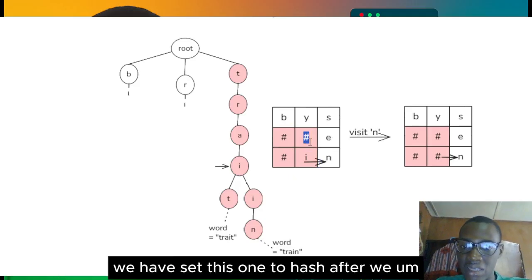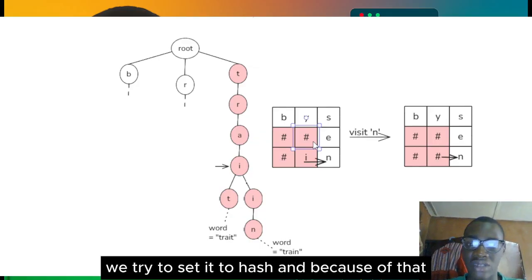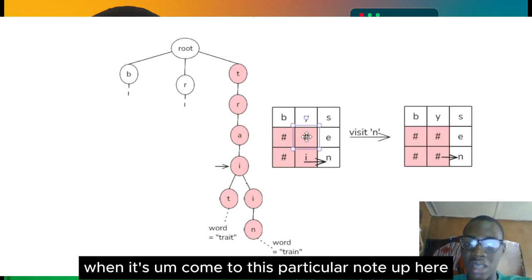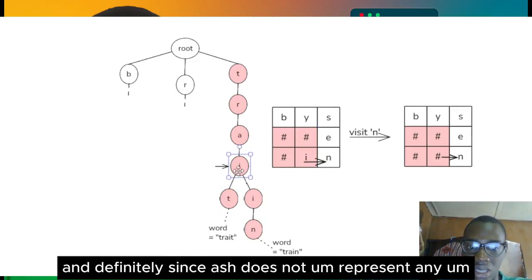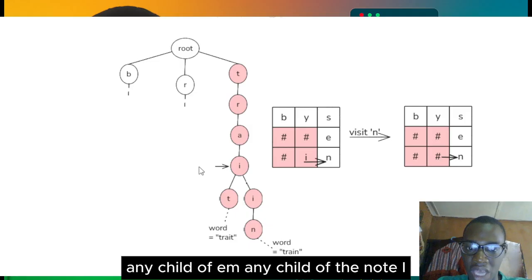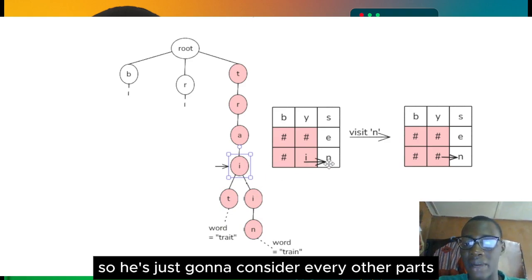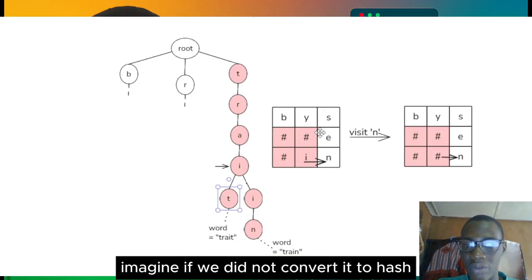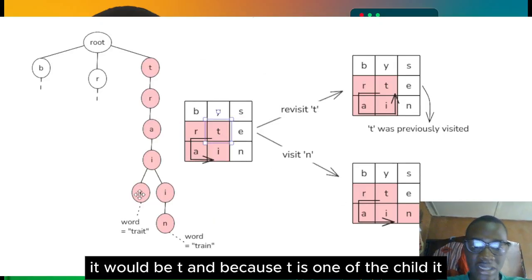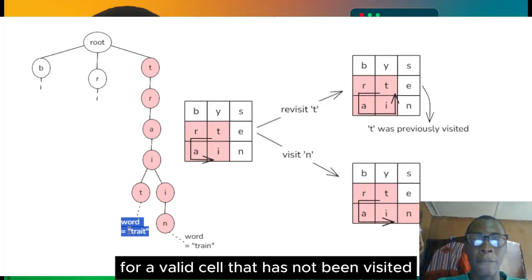Now because we have set this one to hash because it's a visited node, so each node that we visit, we set it to hash, and because of that, when it comes to this particular node up here, it will see that it is hash. And definitely, since hash does not represent any child of the node I in the trie node, it's not gonna work out. So it's just gonna consider every other path, and that way it's not gonna visit it again. I hope you understand. So what I'm trying to say in essence is that, imagine if we did not convert it to hash, it would be T, and because T is one of the children, we could mistake it for a valid cell that has not been visited.